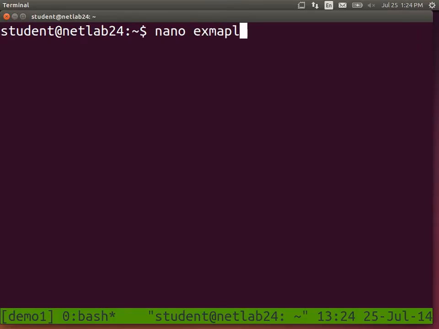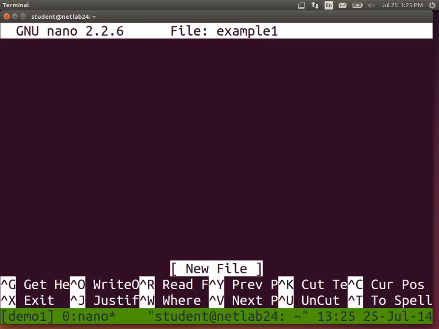Let's create an example. Example 1. Remember, file extensions mean nothing in Linux. It doesn't matter what file extension I add. It doesn't matter if I don't include a file extension. It doesn't have to be .txt. In this case, I'll just call it example 1. Nano is our text editor, like Notepad. And now we can put commands in there.